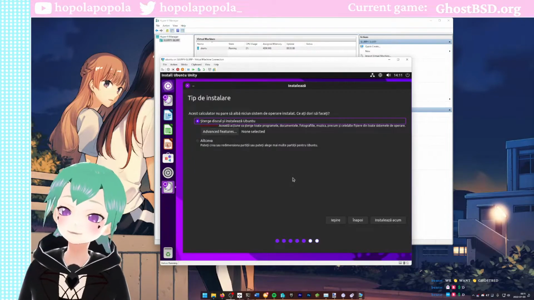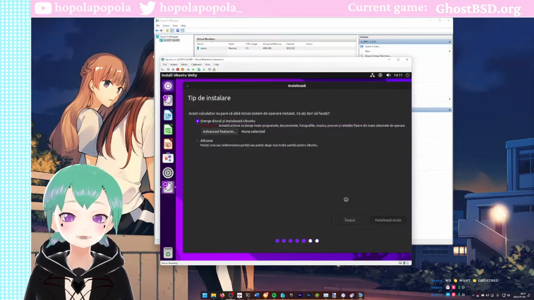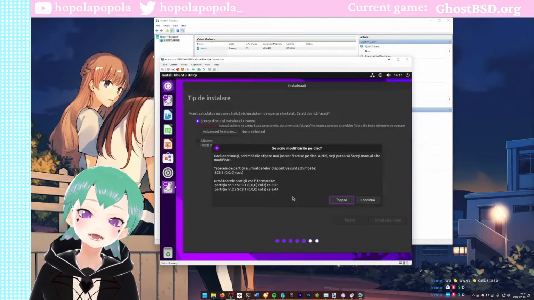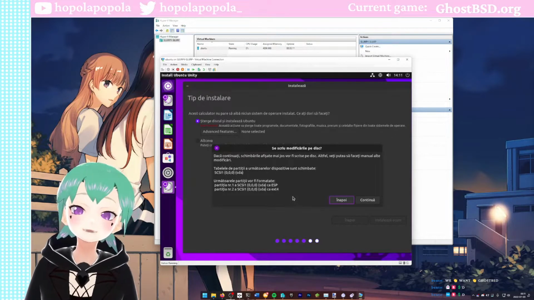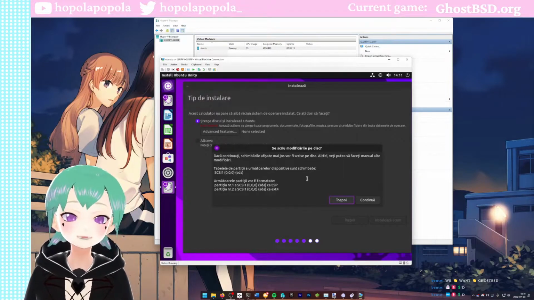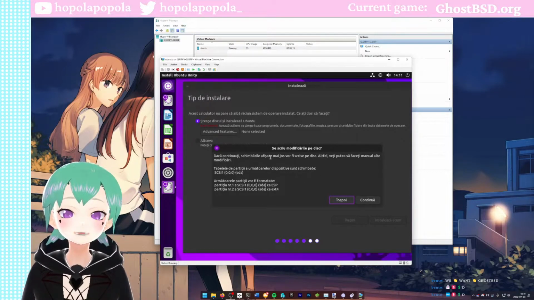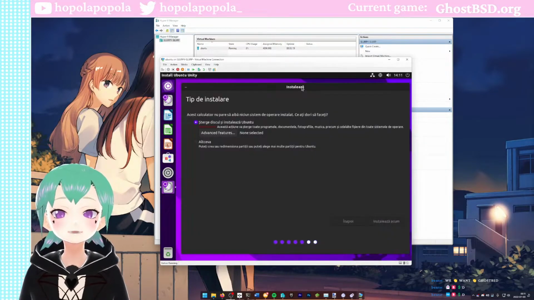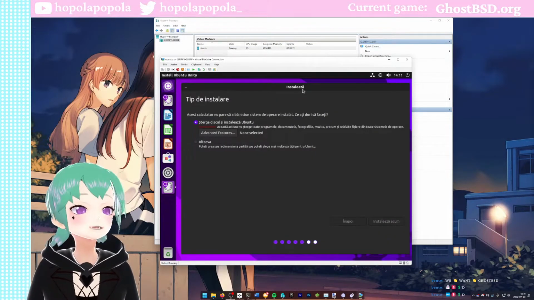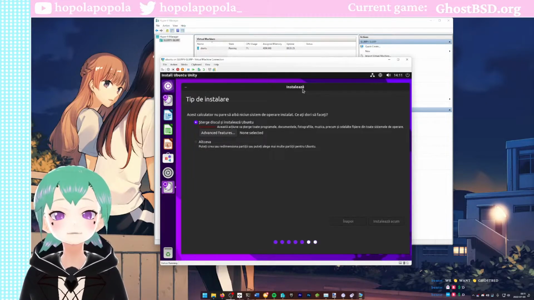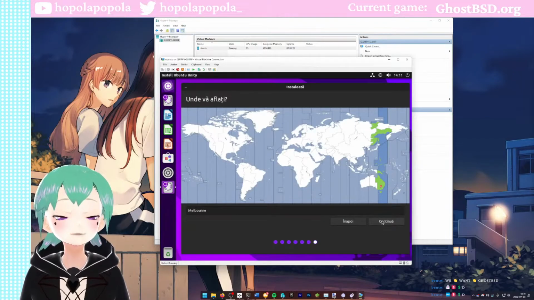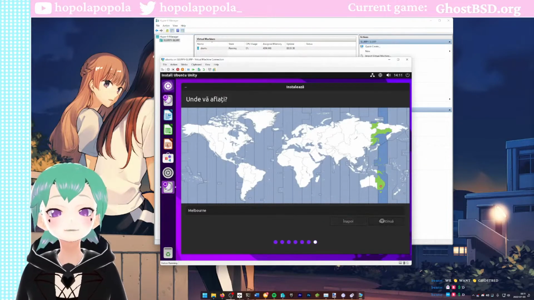So true. That's so true. Okay. I didn't realize this menu could be in Romanian, but nice. Yes. Do you want to write to disk? I do in fact want to write to disk because I want to install. That's what I'm doing. Hello. Okay. I am in fact in Melbourne. It probably got that from my IP.